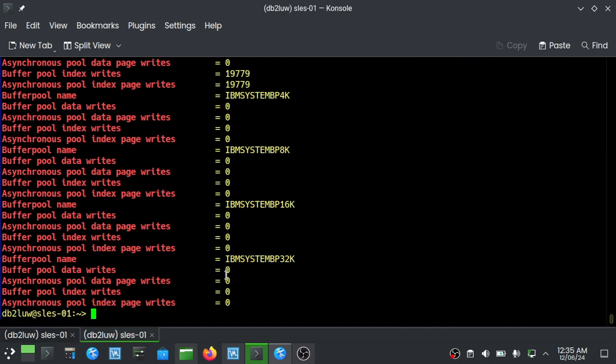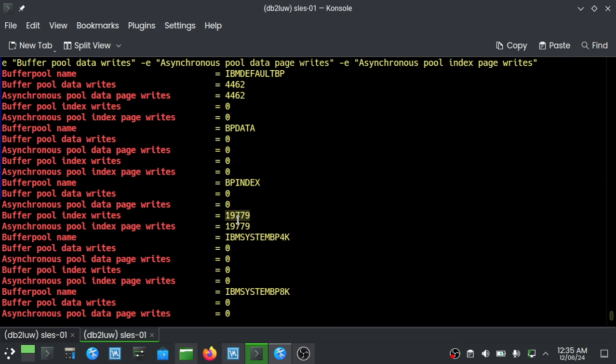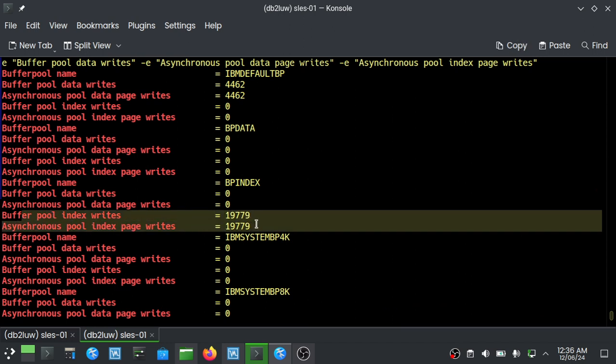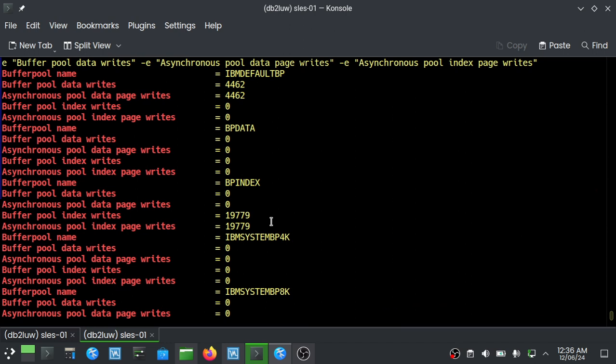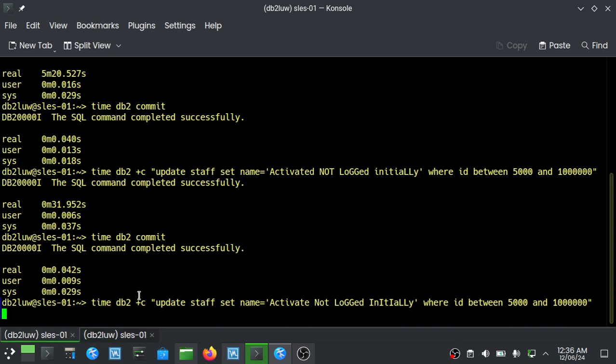As long as I run this, you can see that whatever index writes are happening are all asynchronous. These are the two lines: you can see the asynchronous pool index page writes and the total buffer pool index writes are pretty much the same. So the agent is not performing any synchronous writes in the index buffer pool. Similarly, in the data buffer pool also, the agents will not perform any synchronous writes. It will be asynchronous. That is what I want to show you, but it is going to take a little bit of time, so this is going to be a lengthy video. We'll have to wait.